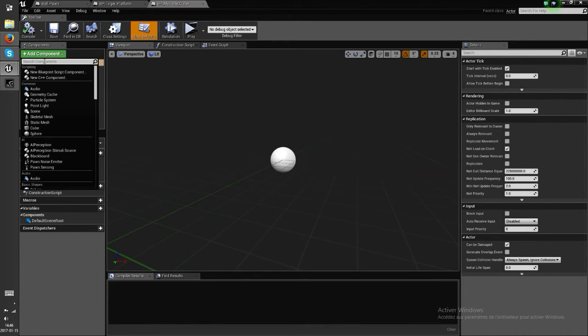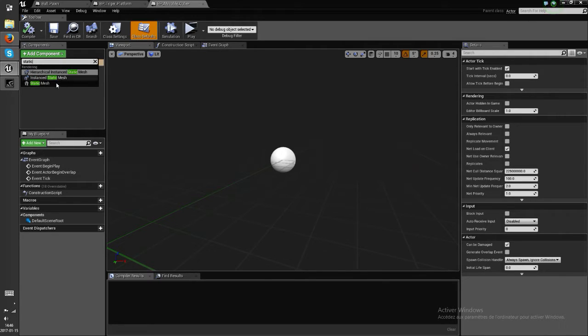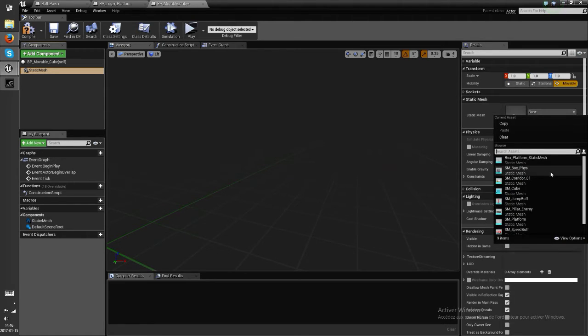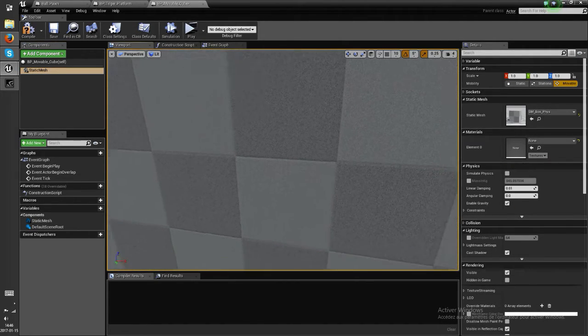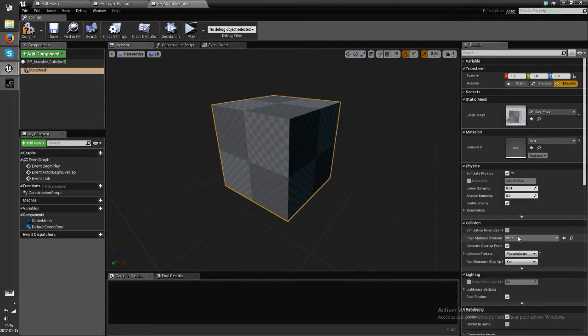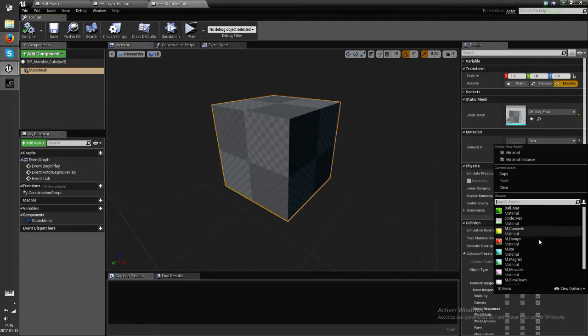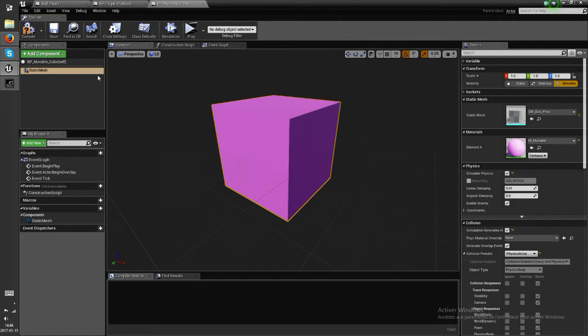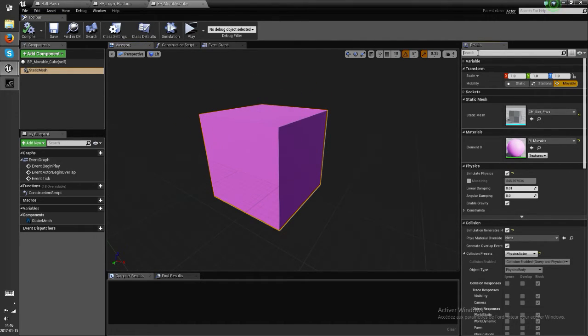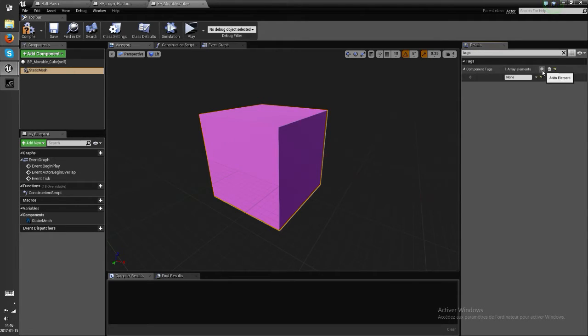Now we're gonna add a static mesh, which is gonna be the root, and which is gonna be our box physics. Yes, enable gravity, simulate physics, collision, generate overlap and hit events. Awesome. Default material will be movable. Awesome. I need to go in the tags, make it movable.